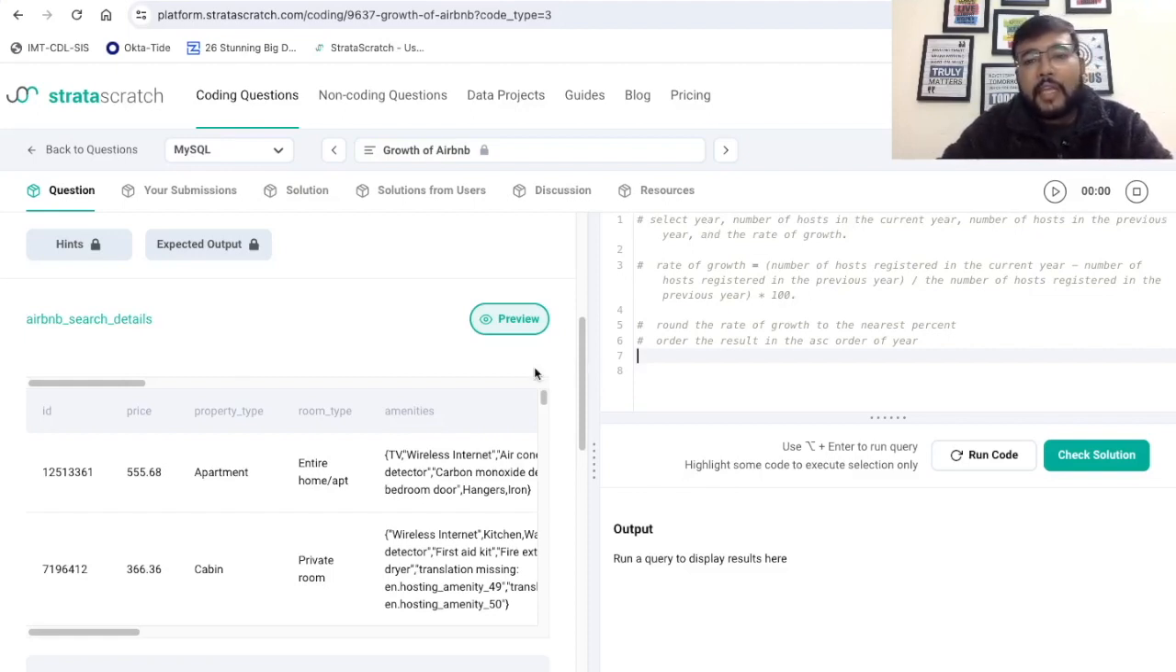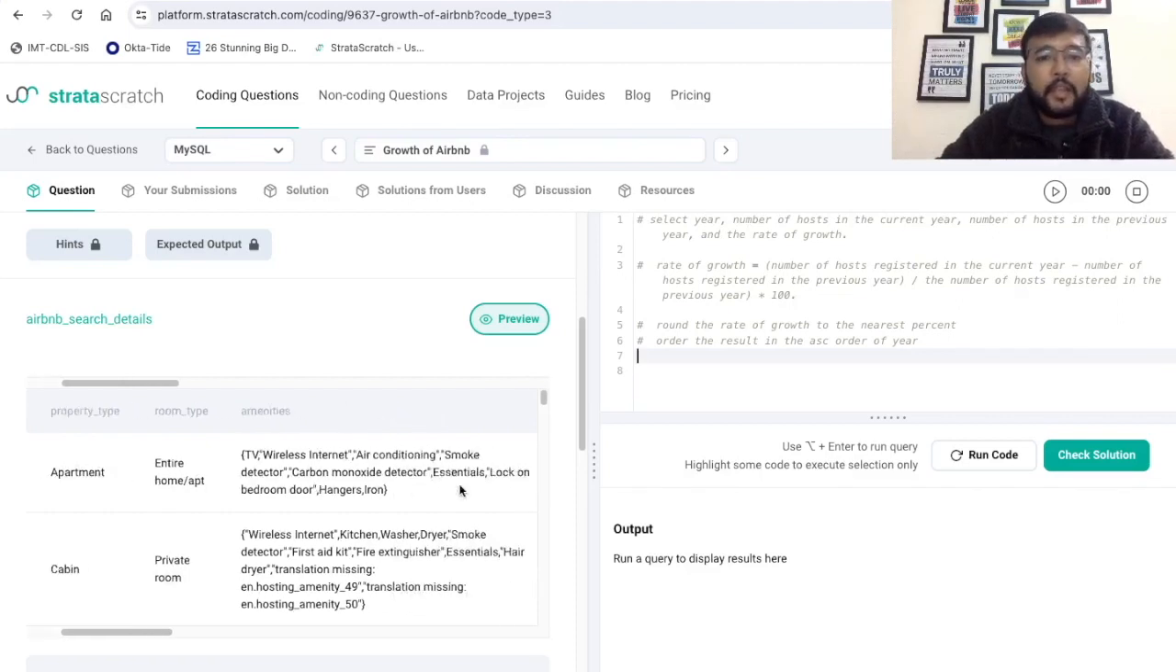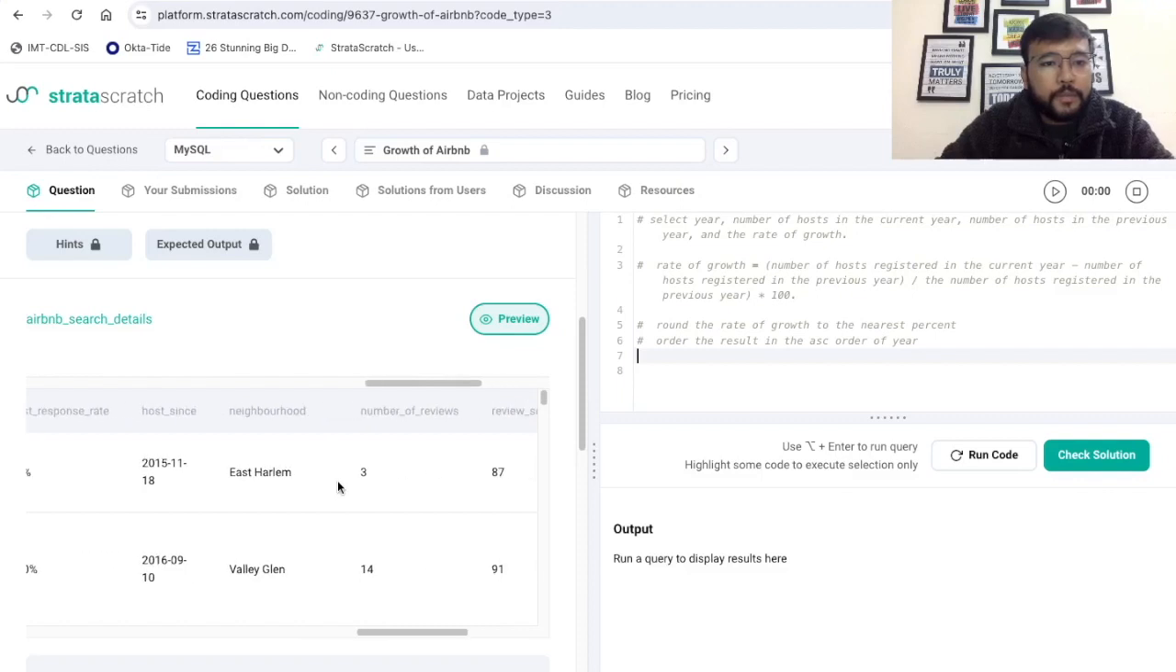So now after taking the preview, we have observed that there is only one column around the date, that is this column. The name of this column is host since, right? So guys, this column is displaying the date when the particular property has been registered on Airbnb, right? And this is what we want. But here the challenge is that in this column we have the date, but we just want the year, right? So in order to do that, we can use year function to extract the year from this particular date, right?